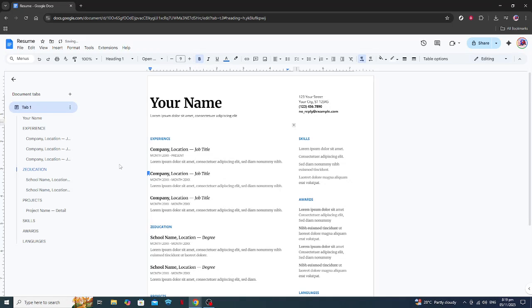In today's video, I'm going to teach you how to create a link within a Google Docs document. This is a handy skill to have, especially when you want to direct readers to specific sections within your document without them having to scroll endlessly. Let's start by opening your Google Doc.